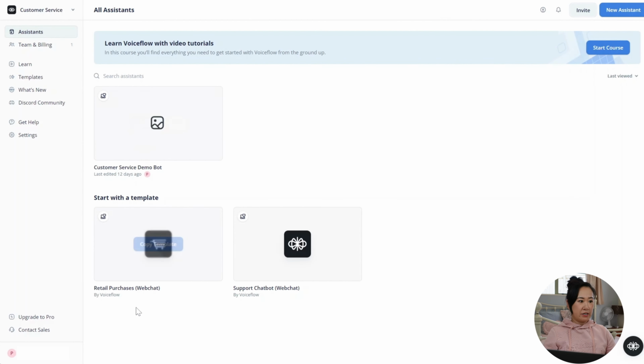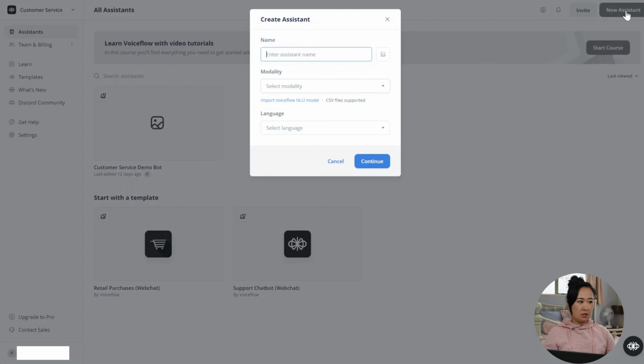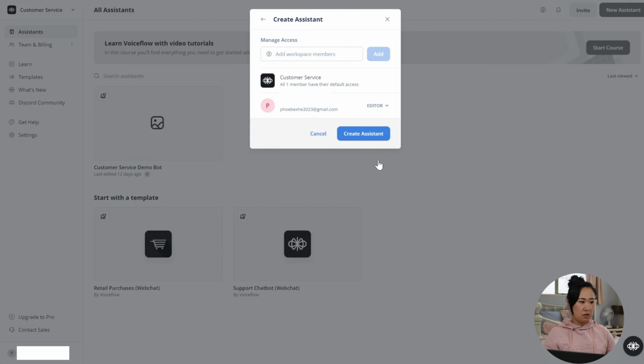So this is the home page of Voiceflow. If you want to build a bot, just click on the new assistant and type your name. In this case, I'm going to use demo, and modality would be chat, and the language would be English. Continue and create assistant.